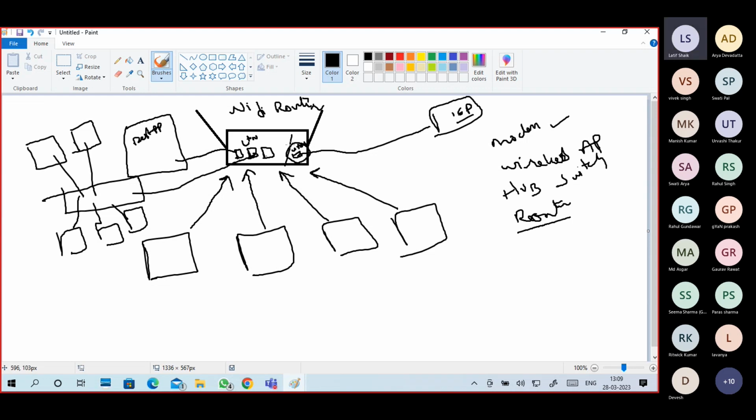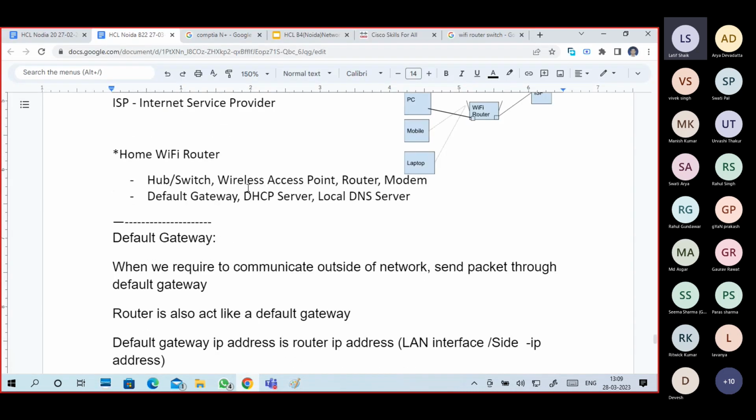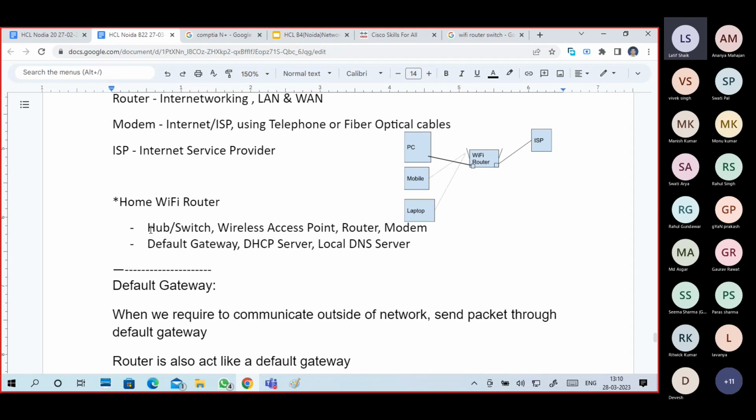The Wi-Fi router has a built-in router feature, because through this part we are getting internet, your public network, which is routed to you. It means it makes a connectivity between this network and that network. Your home Wi-Fi router or an office general Wi-Fi router acts like this. It acts like a hub and switches, provides connectivity, is a wireless access point, and has a router feature and modem feature.